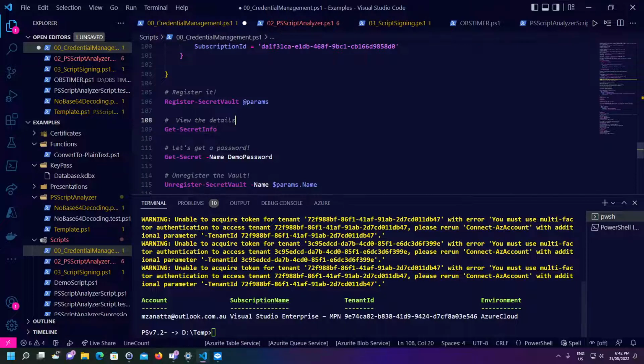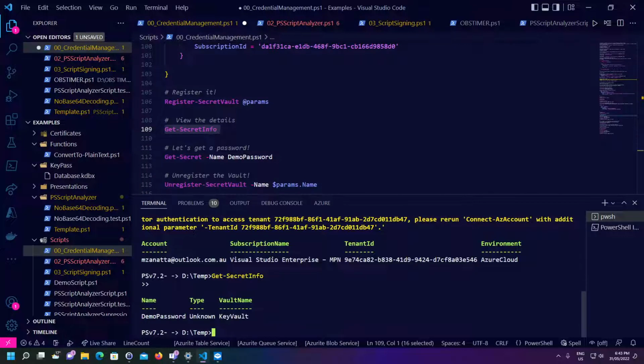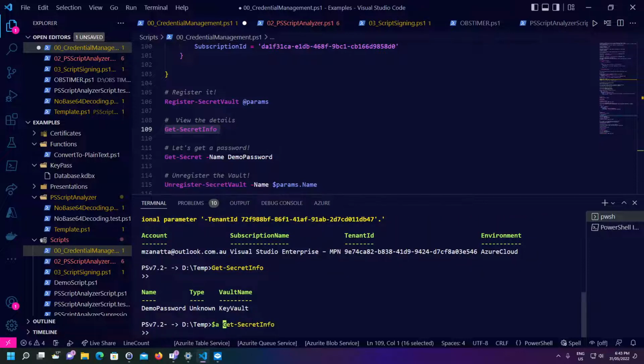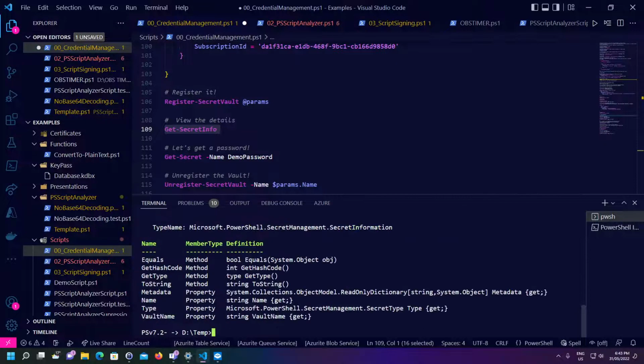Alrighty, so let's go and get some secret info. So we can go ahead and now run it. How easy is that? It's so good. It's just like, hey, here's your secret. And obviously we can go and get information about that. So let's just put that in a variable and have a look inside it. Let's see what's in here. We could run Get-Member.